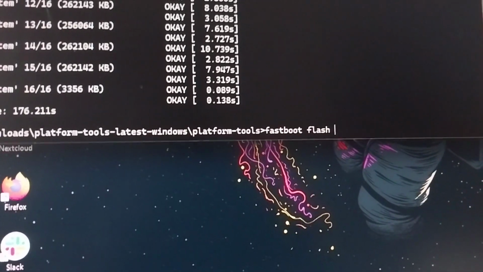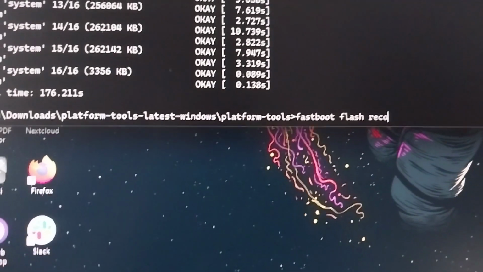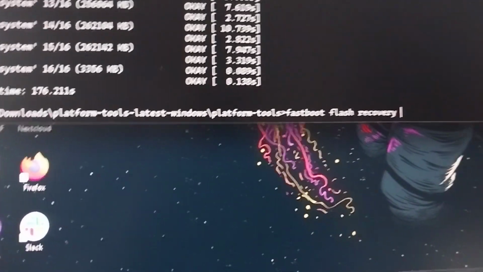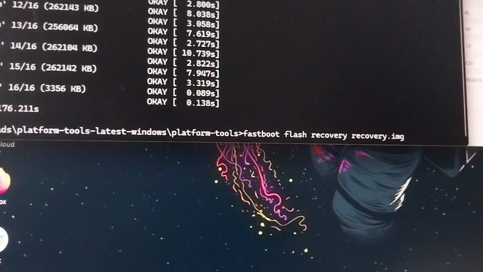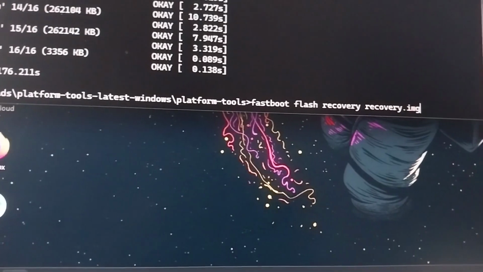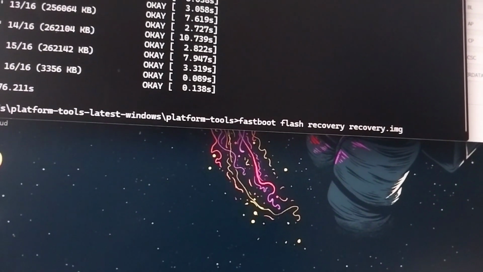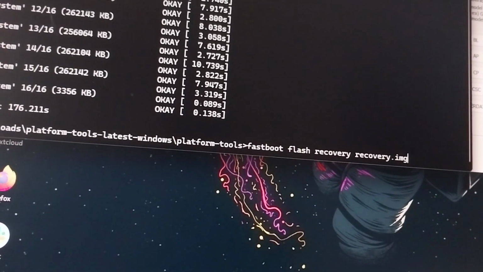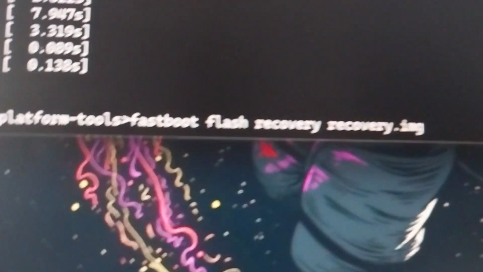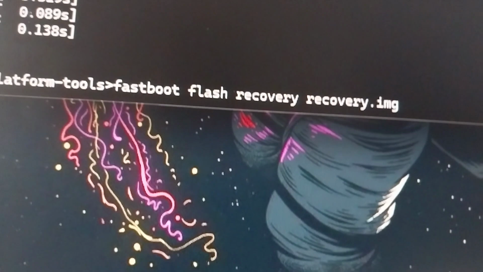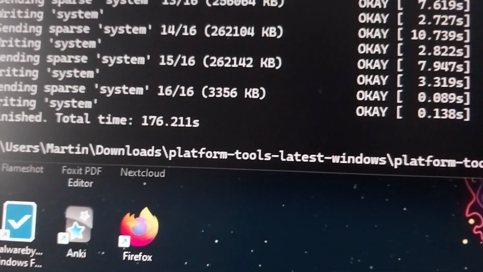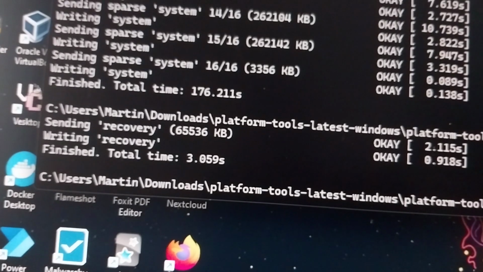So what we do is type fastboot flash recovery, then recovery.img. This is the stock recovery file. I named it like that, and it's in the fastboot folder. And since it's in the fastboot folder, I don't have to put the location, like in user, downloads. I just put the name since I'm already in that folder. So doing that, enter. I'm now flashing the stock recovery, and it's done.